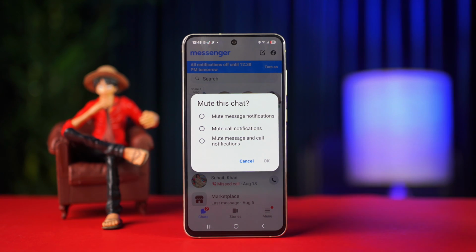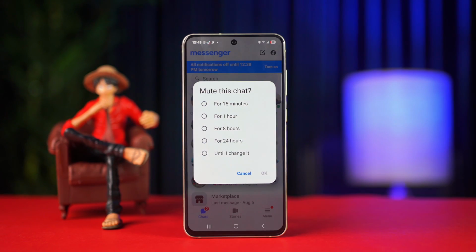Choose the preferable option for you. By selecting Mute Message and Call Notification, will mute both message and call notification on Android.